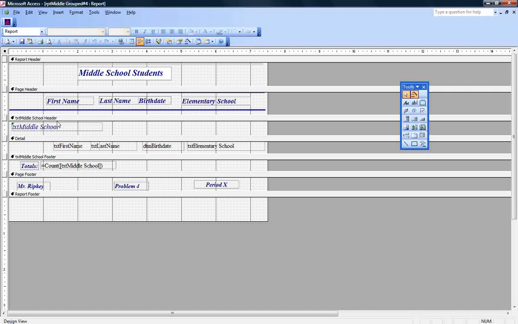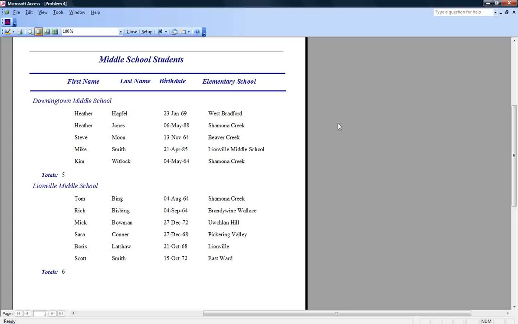Remember, you have the middle school header section, and the middle school footer section is where your formula, the count formula, goes. So group by middle school should look something like this. In design view, print preview should look like that.